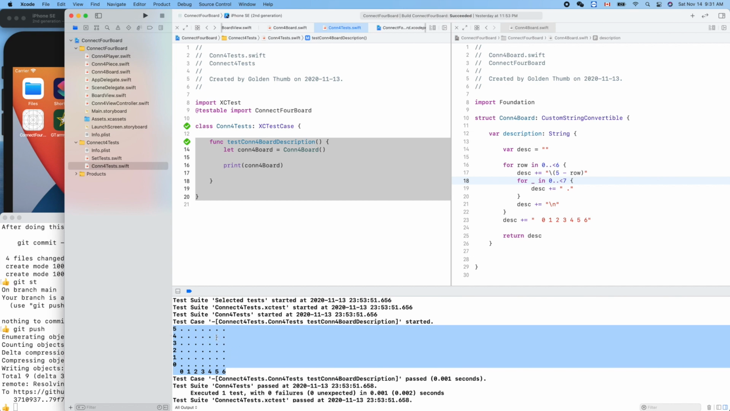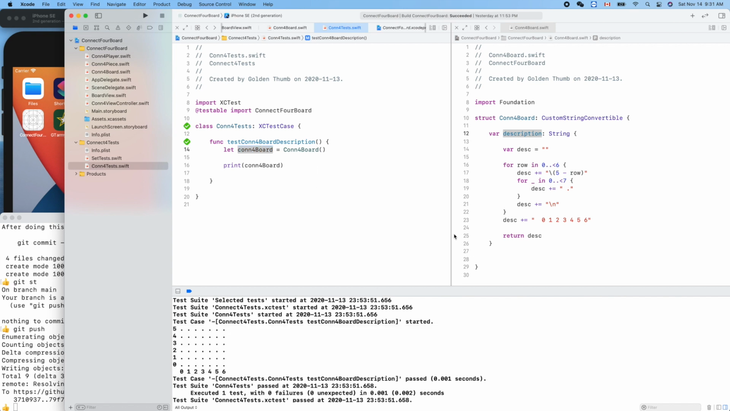So last time we printed out a description of the conn4 board. Using this description, we can print out the description of an object like that. So today, let's try to draw, to implement or print out a piece somewhere on the board.